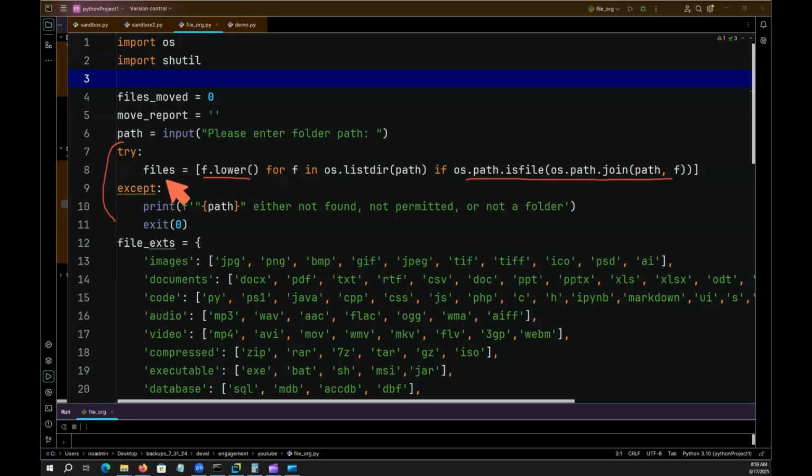So after this, I'm going to have a list of files in the variable files. The except is going to be if there's an issue with the folder. If there's an issue with the folder, I'm going to print an error message, and then we're going to skedaddle. I'm going to bail. I'm going to exit the program using the exit function.